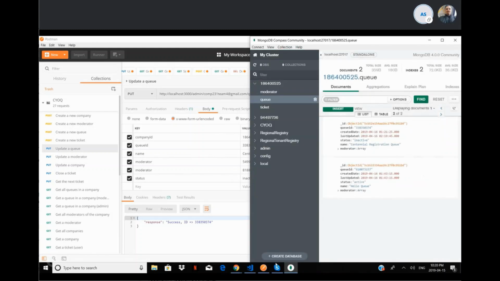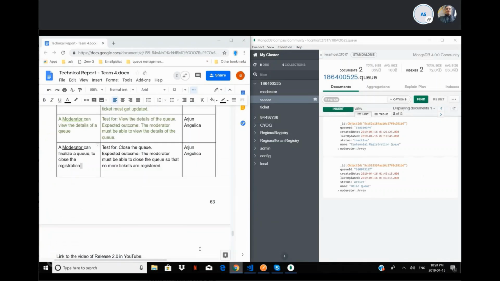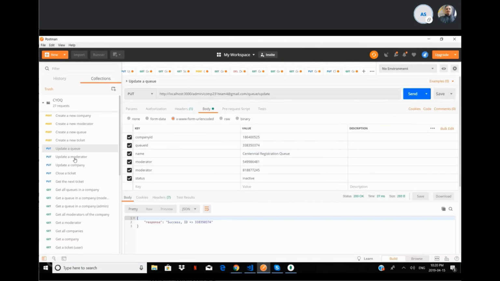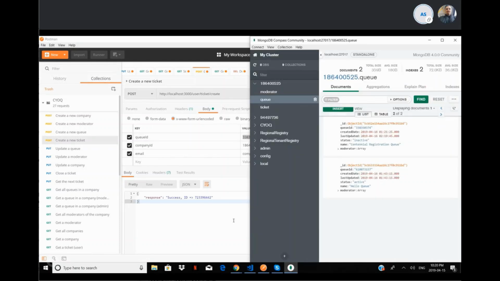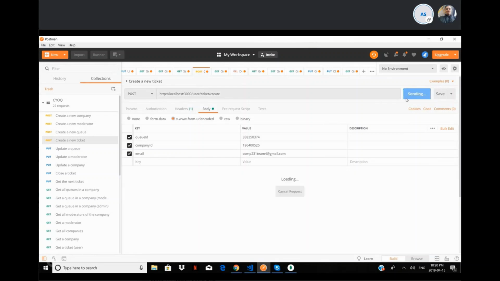So the second part of the test is close the queue so that no more tickets are registered. So we're going to try creating a new ticket for the queue that we just made inactive. You can see it's the same queue ID, and I'm going to try to create a ticket, and it says, sorry, the queue is closed at the moment. So we can consider this case as a success.